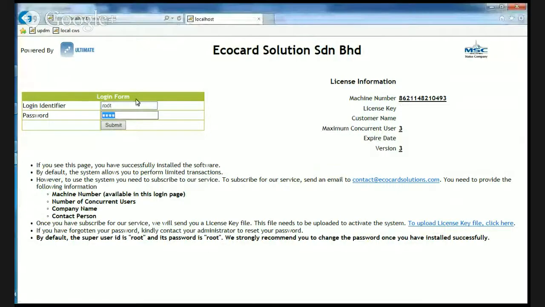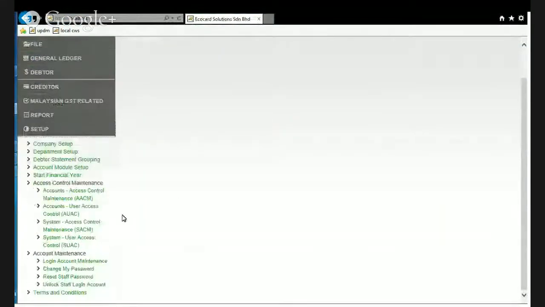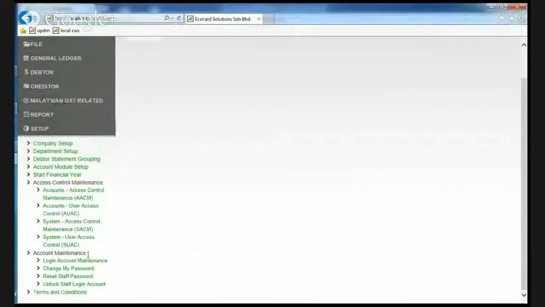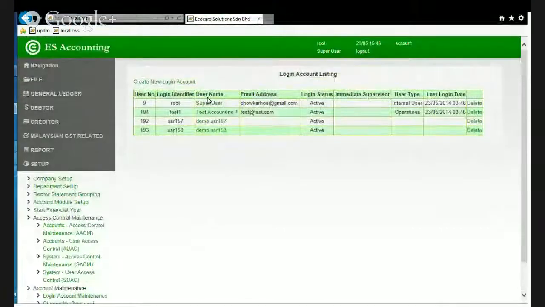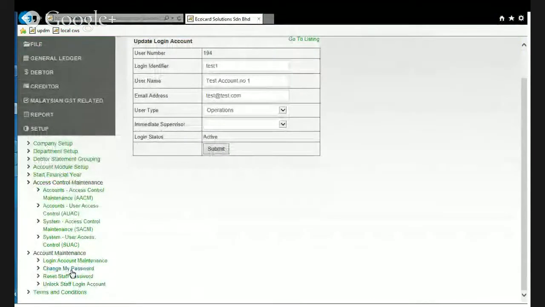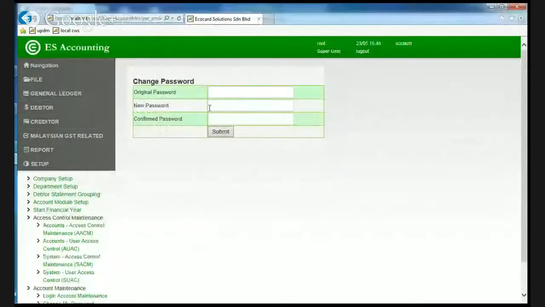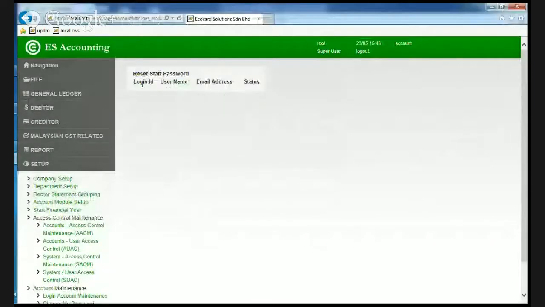All right. So I'm going to log in again as the root. Now, you'll find that under Setup, Login Account Maintenance, you can edit by clicking here, and it shows you the list of options you have. So now, assuming I want to change my password, I can change it over here. You're probably aware of this already. But if I want to set my staff password, there's nobody assigned to me as a super user.